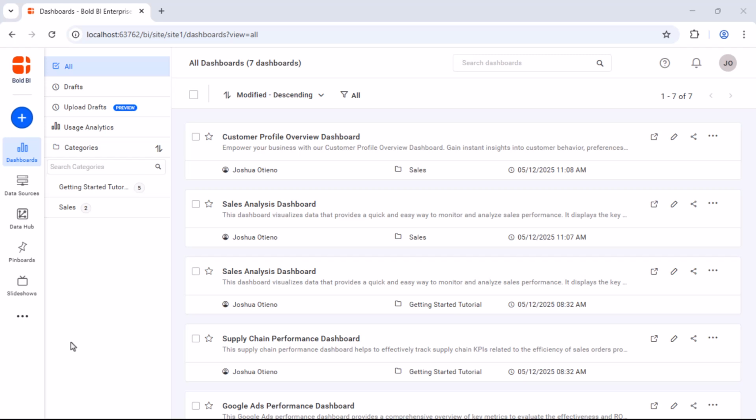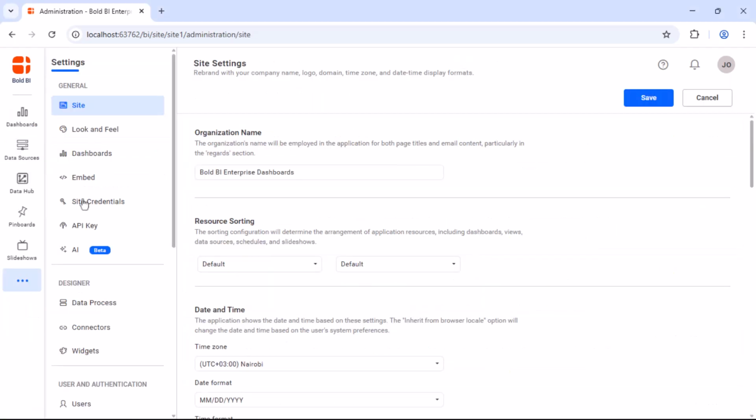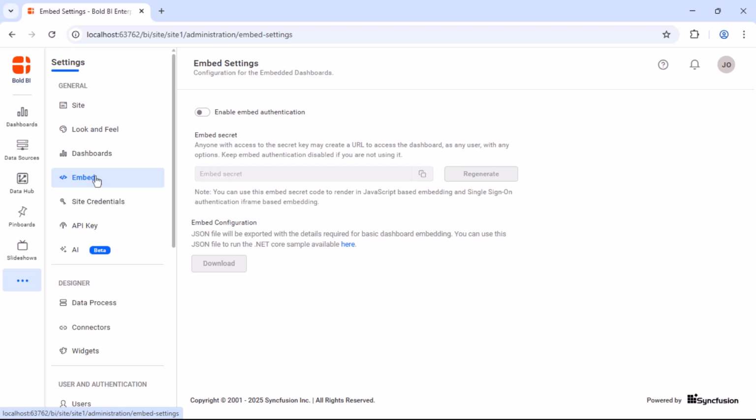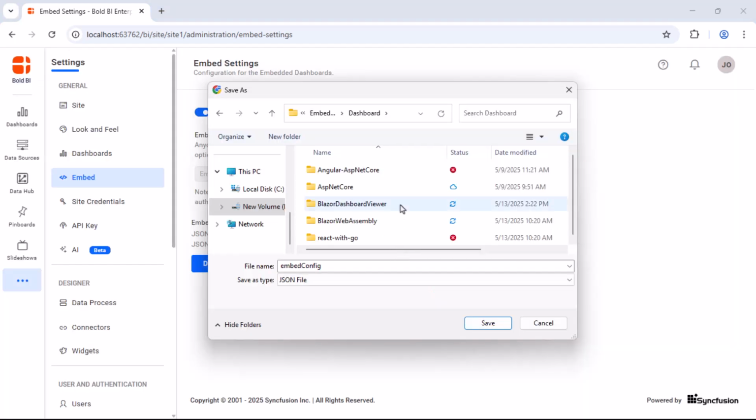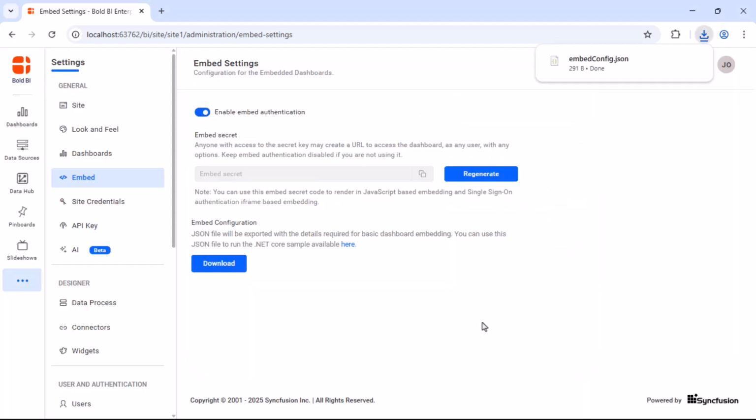In the dashboard server, click Settings. Select Embed, and click Enable Embed Authentication. Then click Download. A dialog box will open. I select the Sales category and Sales Analysis dashboard, respectively. Next, I download the JSON file and add it to the application's root folder.